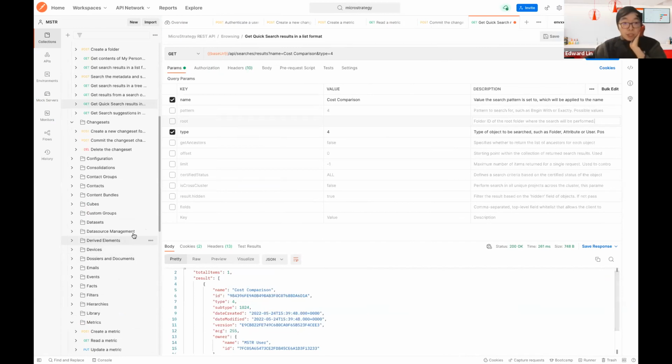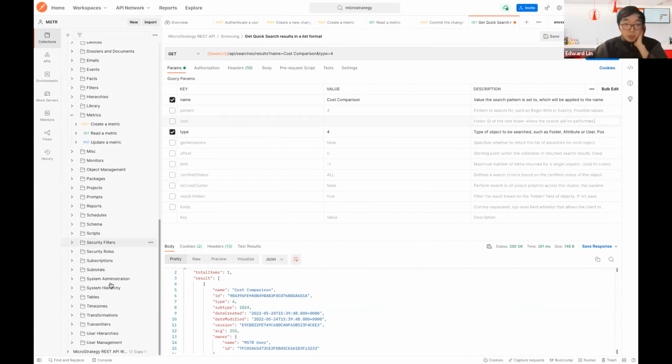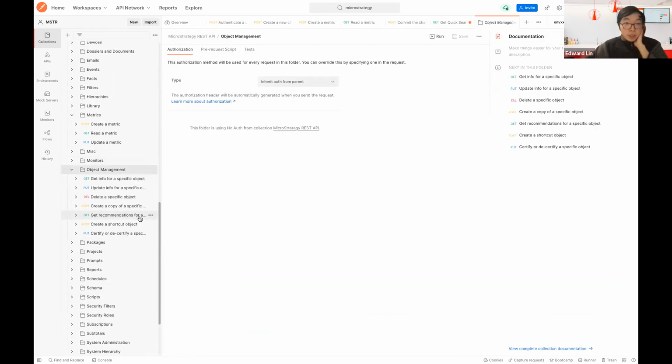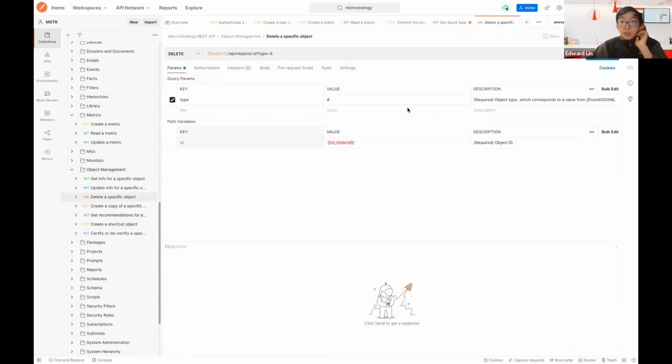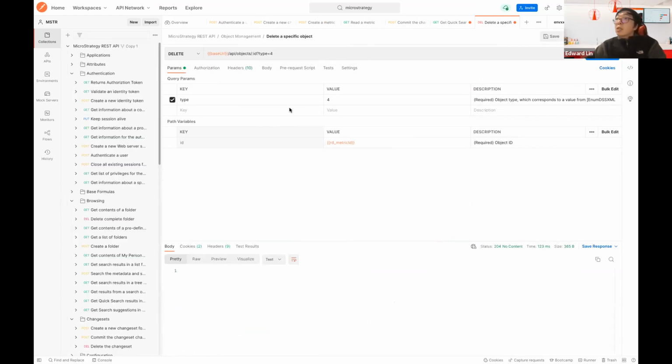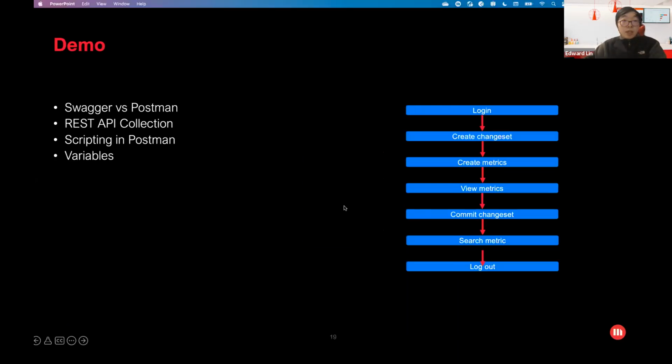Now, let's say I want to clean this up too. You can go to objects. I'm going to clean this up. Objects, it's type 4. I can change this to runtime metric ID. And you can see the metric ID is here. I could delete it. And let me go back to the slides.